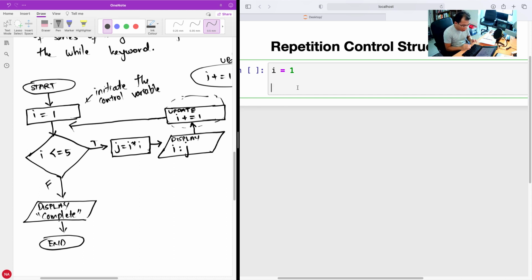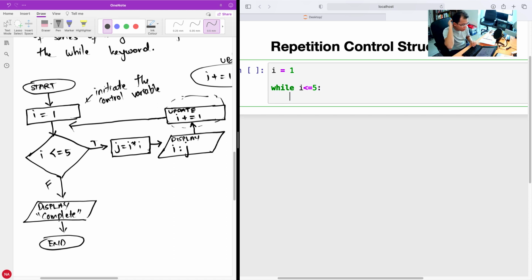One of the keywords that we can use is the while keyword, and we write the Boolean expression here, which is I less than or equal to 5. Then, the syntax: after we create this condition using a while loop, we have to end it with a colon here. When I press enter, it will automatically indent, and we have to write what happens if this condition is true.